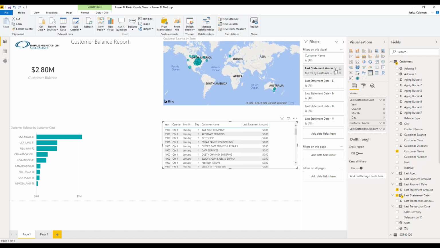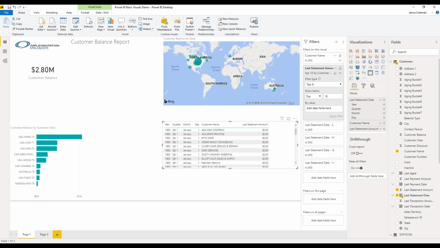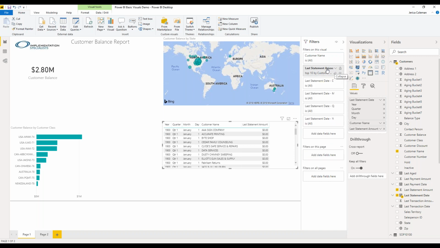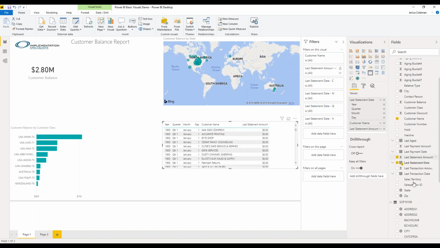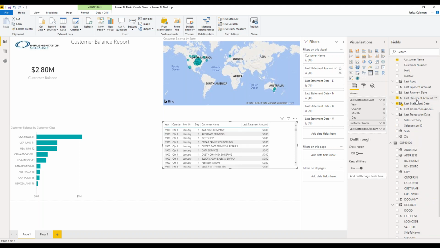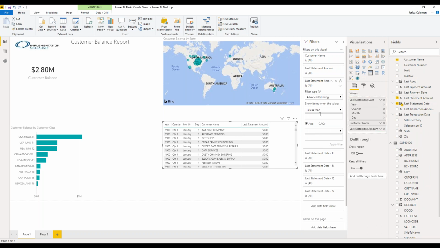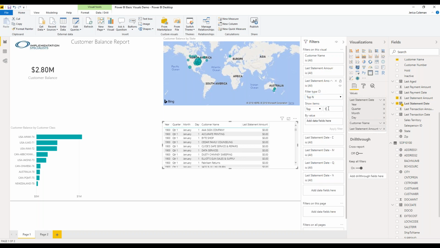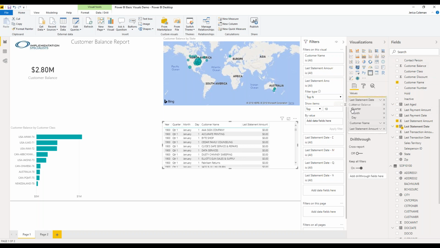Okay, well, whenever it doesn't work like this, which can happen sometimes, Power BI can be a little finicky. What I'm going to do is clear this, and I'm going to pull the last statement amount over again underneath here. And then I'm just going to do that again. Top 10, and I want to see by customer balance.